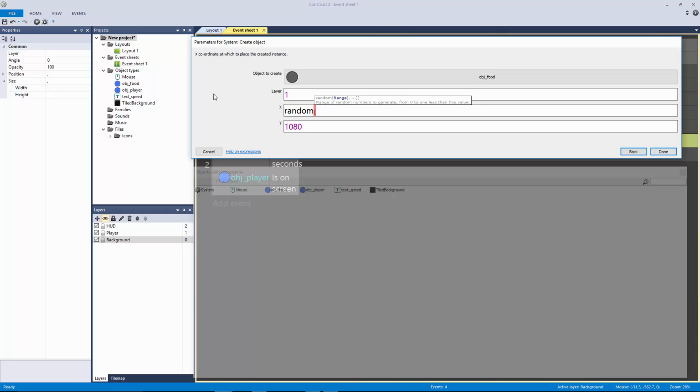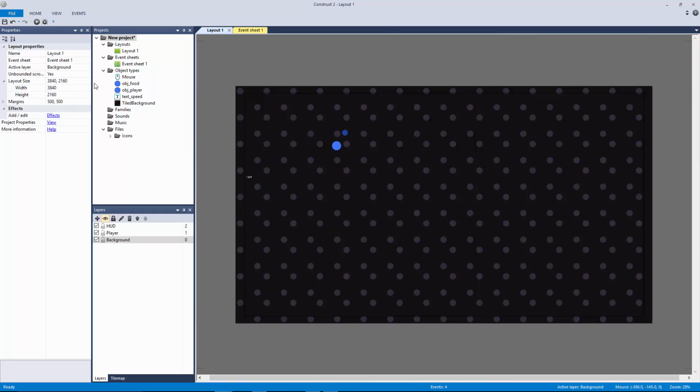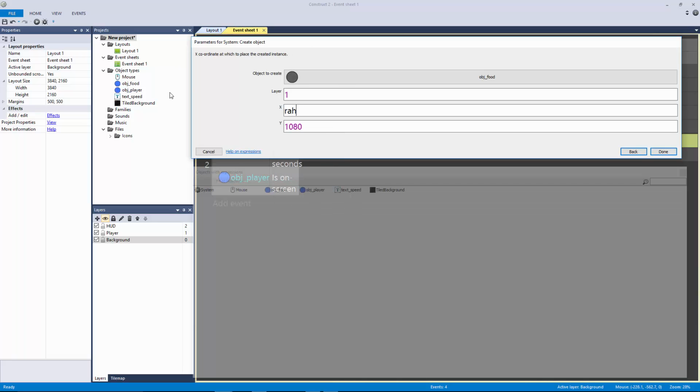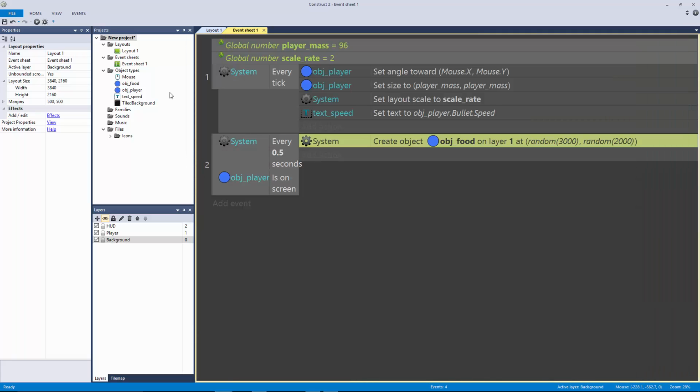So we're going to grab our, I don't remember this dimensions, 3840 by 2160. We're going to say random a little bit before the edge of that. I don't want this to actually clutter this too much, so let's just say 3000 and then random 2000. So that should be more than enough, and it'll only create it when it's on the screen.